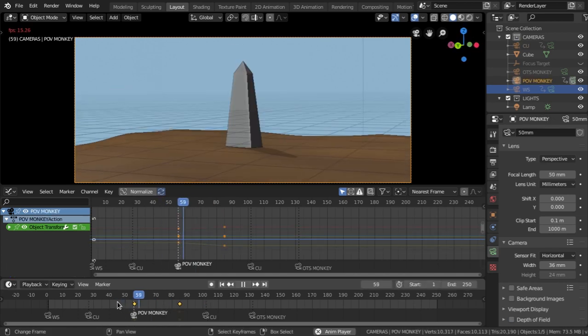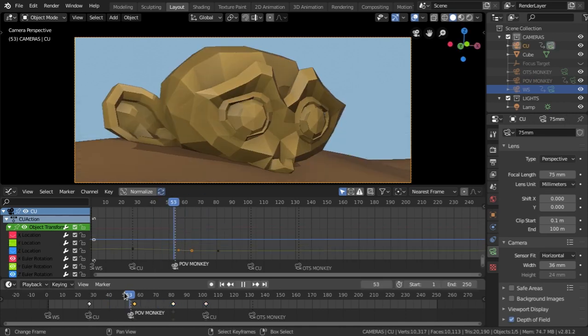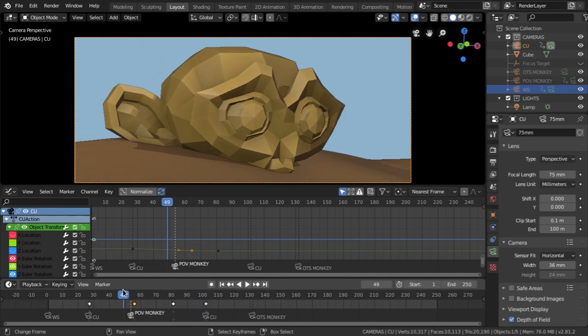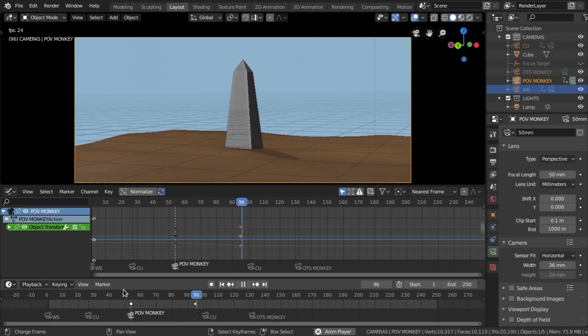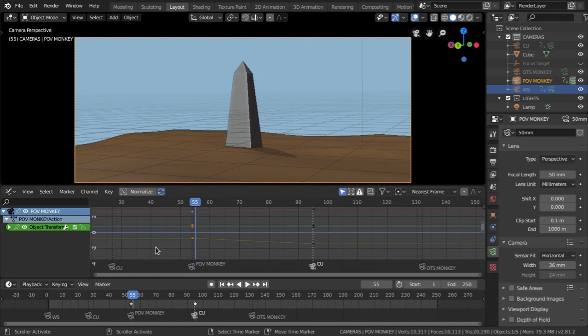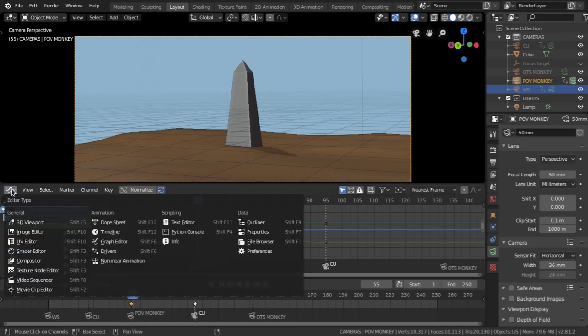Okay, so let's see. Yeah, I would go a couple frames earlier. Looking good. Look at that. Yeah, it's too fast. So let's move this over here. And okay, so let's just do this one. So what I can do is go to properties here. This is in the graph editor.